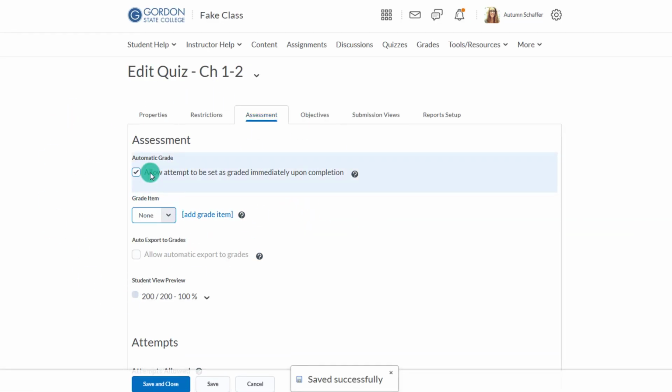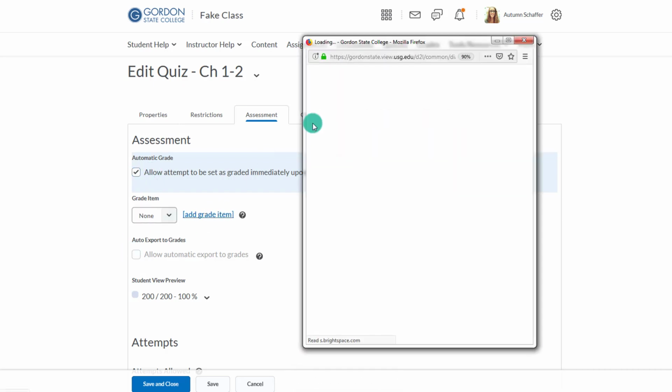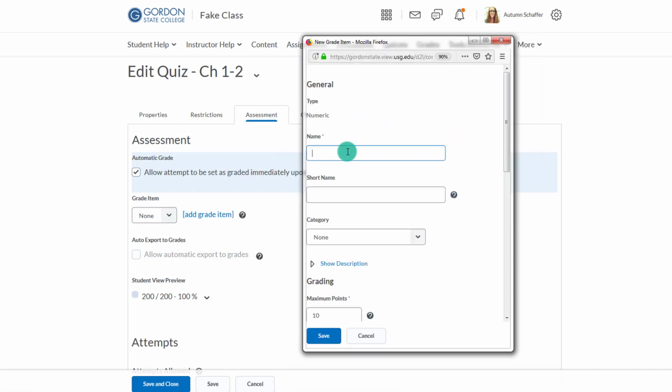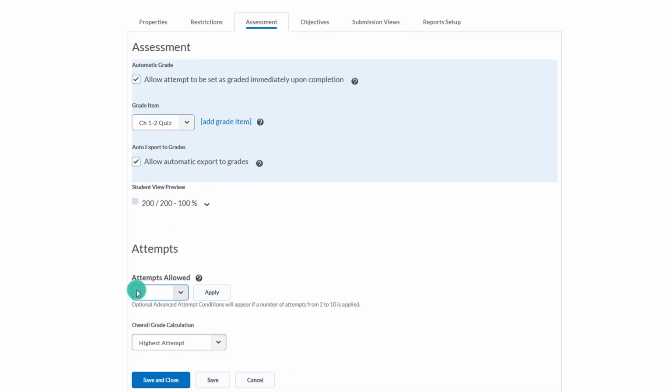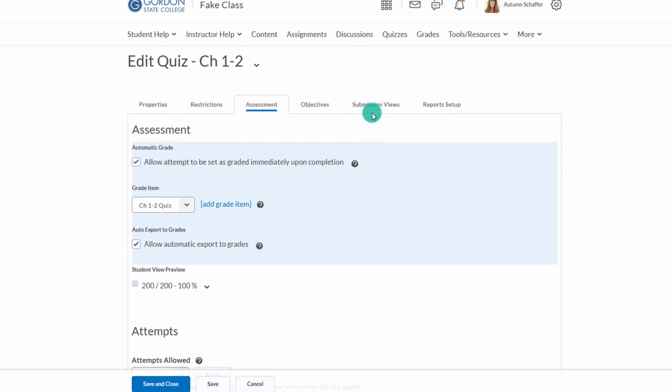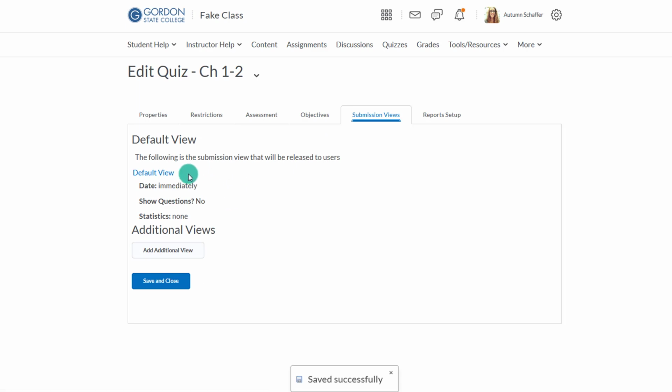So associate, add in the grade item. Remember that the max points have to align with the possible total number of points. Make the grading sandwich, as I call it, the two pieces of bread and the meat. You want to make sure that that's set up so that it will push through to the grade book. And attempts allowed. And then finally, submission views, what they're allowed to see once they submit the exam.